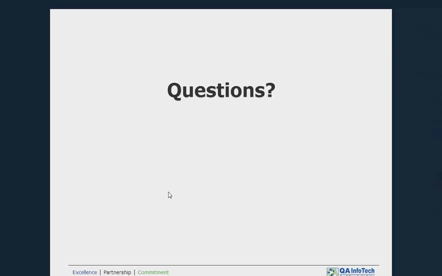Okay, and the next one is, how good are the test management capabilities of these tools? Can you build a framework and test repository for this?